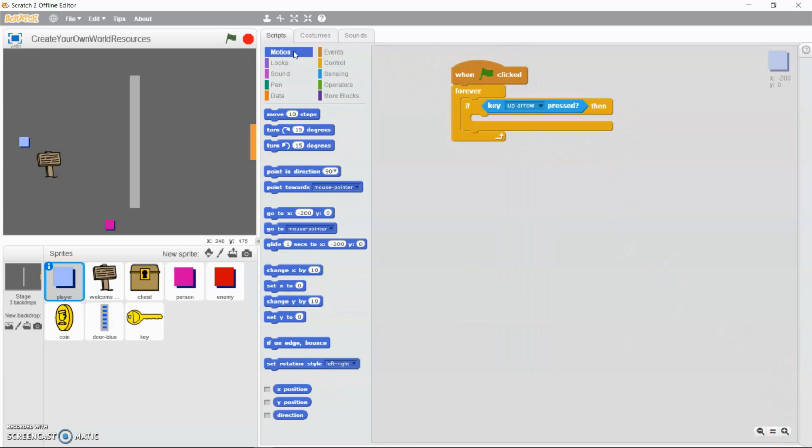Then we go to motion, then we drag out point in direction and change this into a 0, which is up, and we drag out the move block and change the 10 to a 4. So click the green flag and then hold down the up arrow. Does the player sprite move up? So we click the green flag and move our player up, and yes, it does happen.